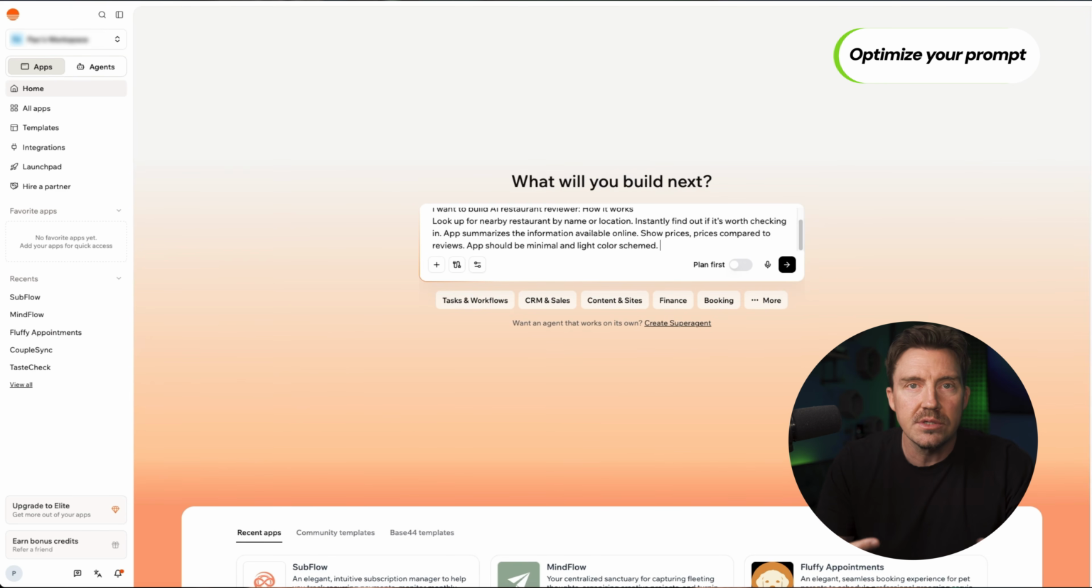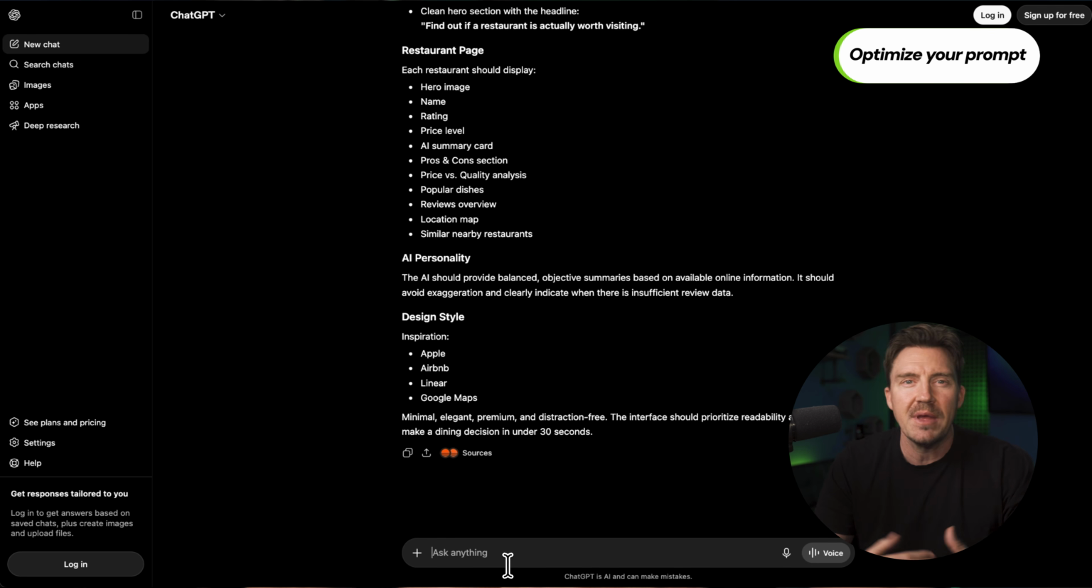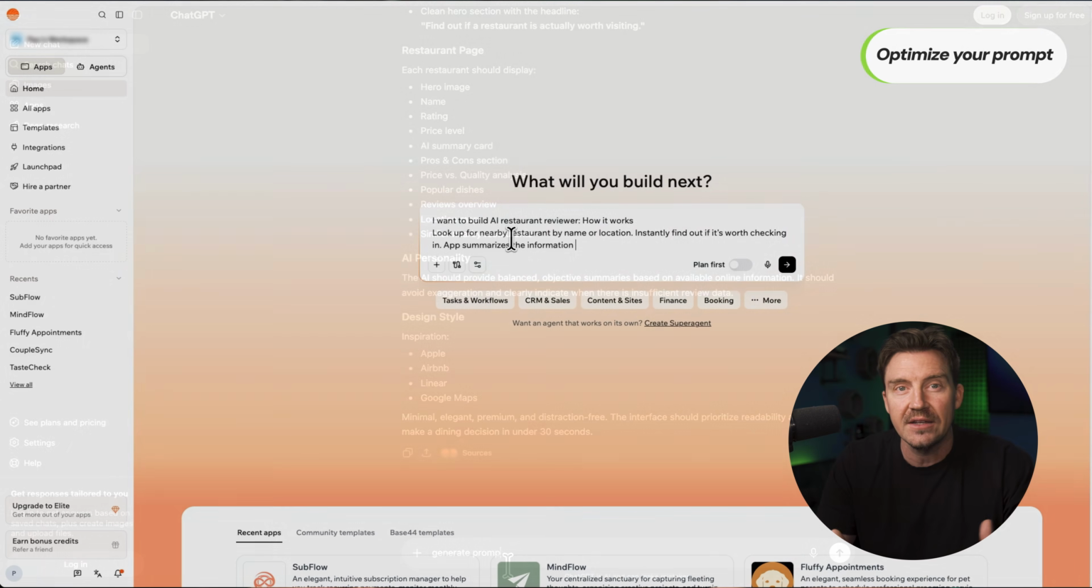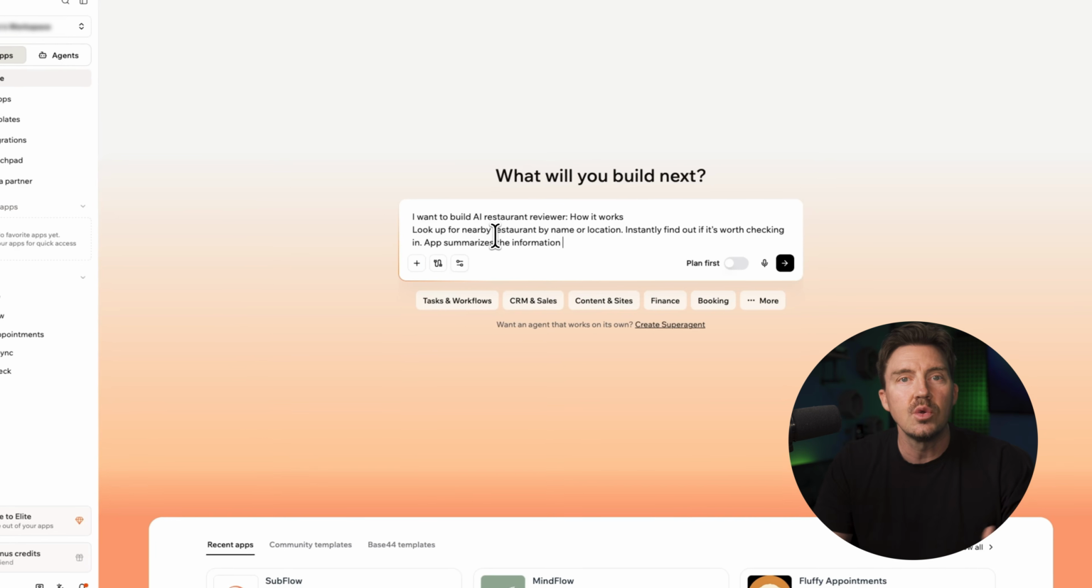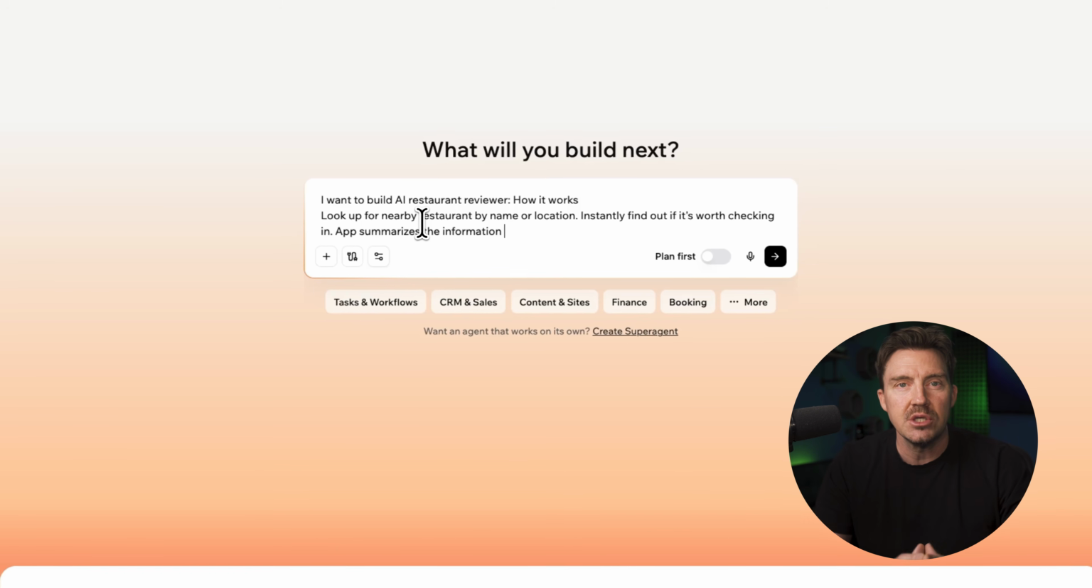You can even use another service like ChatGPT to refine your prompt. That way you're going to spend less time and fewer credits perfecting your idea. Alternatively, you can click the plan first setting to see what Base44 would build before it actually starts. Then you can make changes based on that.